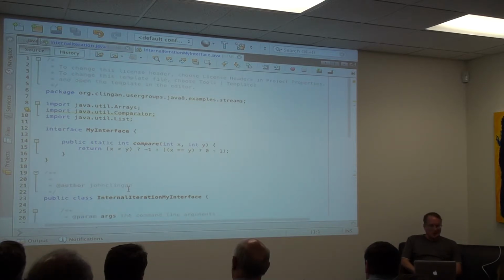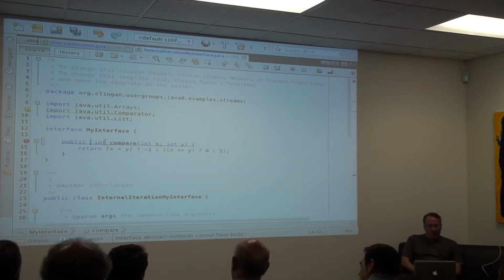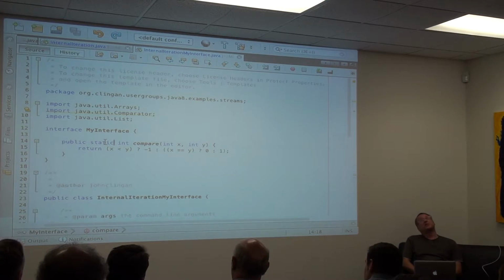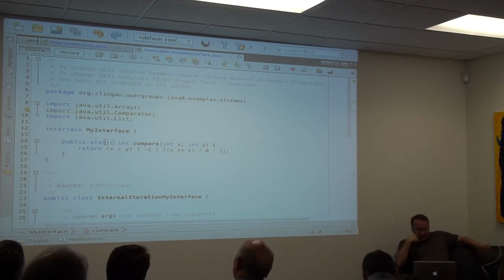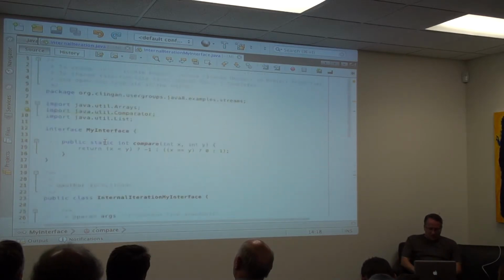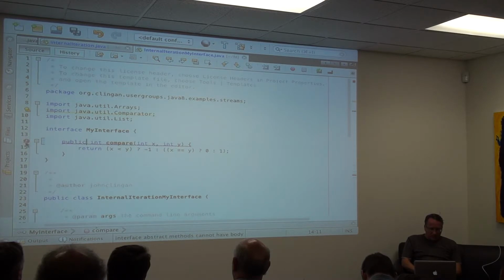Wait, it's a static method. Yeah, it's not abstract. No, but it's still not abstract. You have an implementation. I have an implementation. Let me think about this. All you need is one method. It doesn't even need to be abstract. As long as it's not ambiguous, let's say. Yeah, let me think about this.